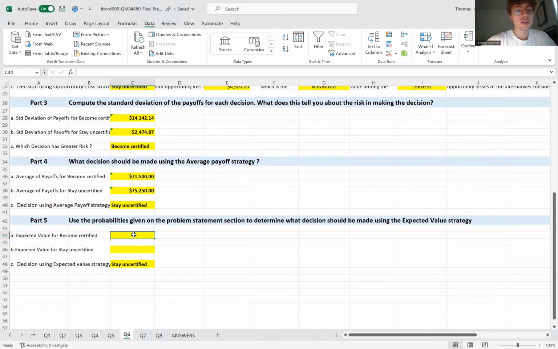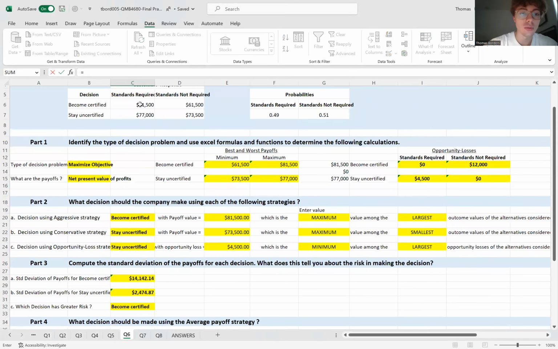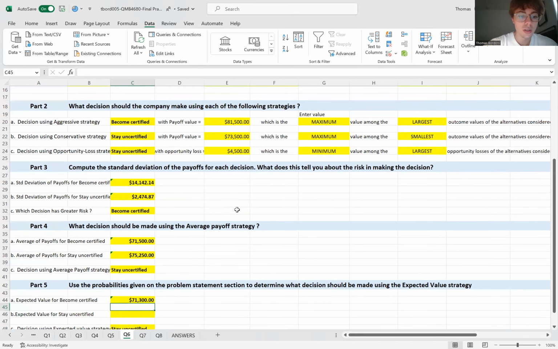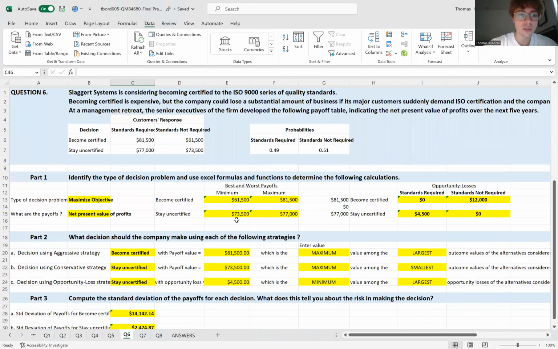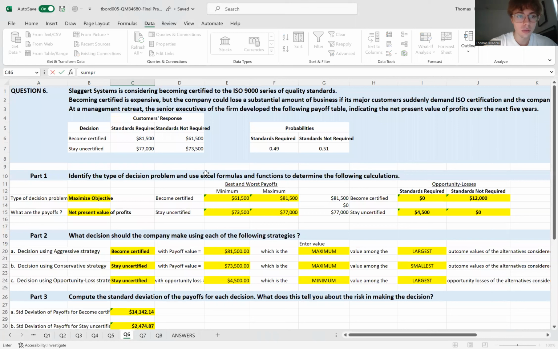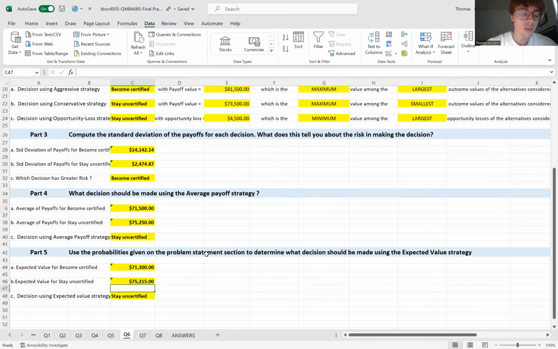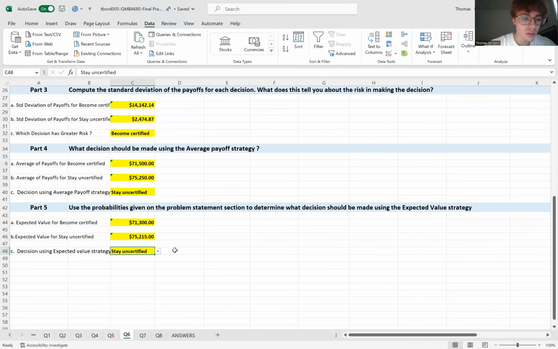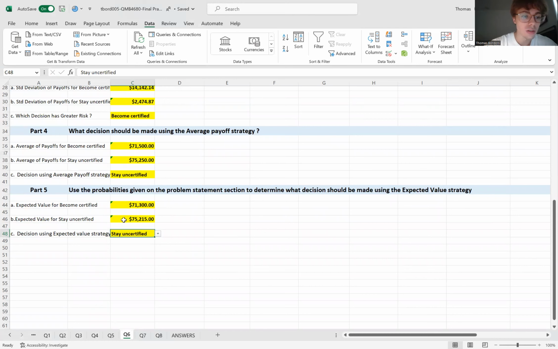And then lastly, the expected value. Just like the other time, to get this answer, all we have to do is a sum product between this array and the probabilities. That will give you value A, and then for value B, again, sum product, using this for array number 1 and this for array number 2. Now that we have the two, all we have to do is see which one makes us more money. In this case it is to stay uncertified, and that's the answer.